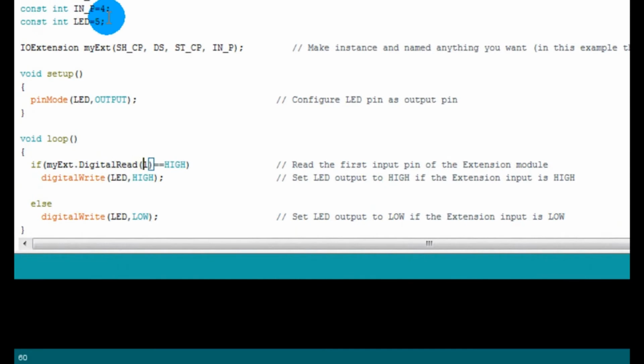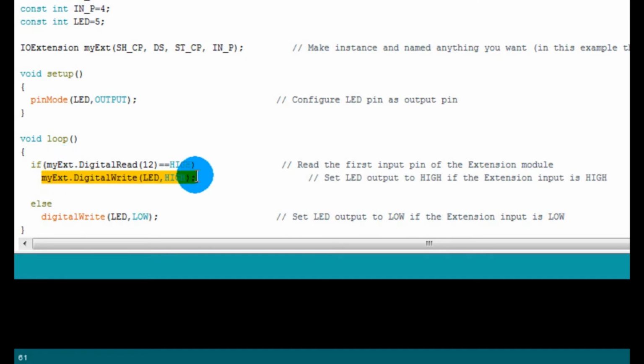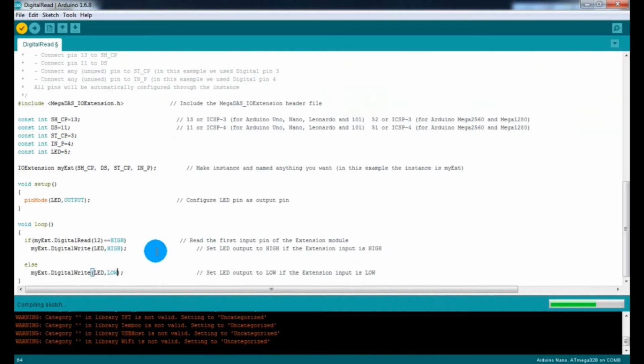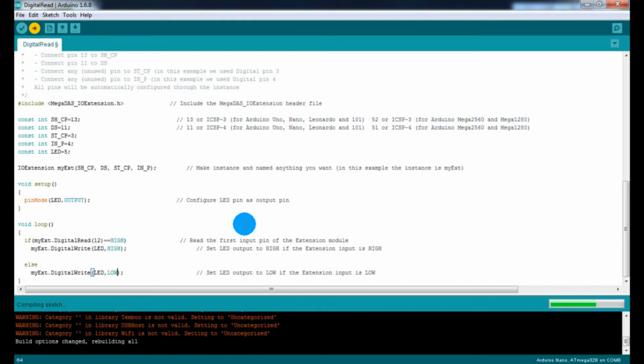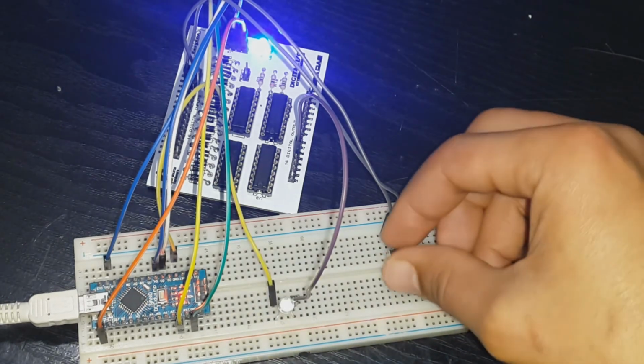Now let's get back to the source code and read the input pin using the digitalRead function and make a test on it. So if the input value is equal to HIGH, then light up the LED. Else, turn the LED off. Compile and upload. As you can see here, when I click on the push button, the LED turns on, and when I release it, the LED turns off.